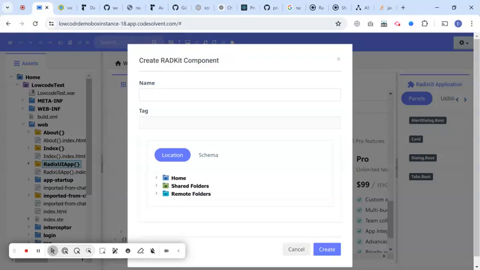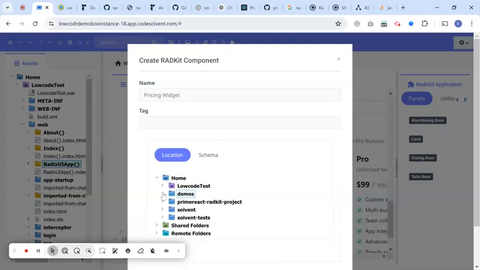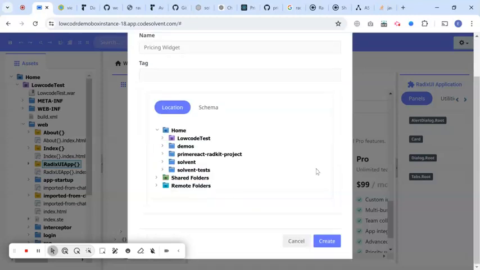I'm going to call it pricing widget. That's basically what it is. It's just going to take that composition and save it as something that you can then reuse later. Let's ask for the location.